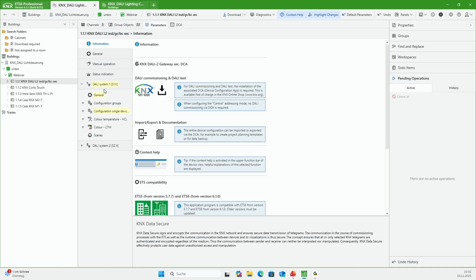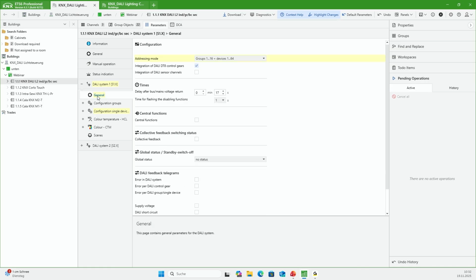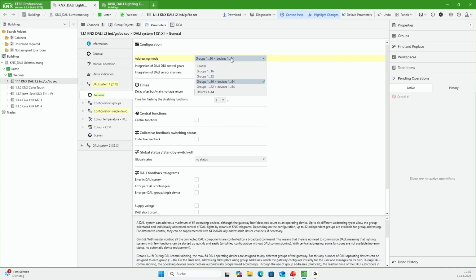So we go through the first system, we have the general settings, and here we can set some general functions for the DALI device or for this DALI line, including some feedbacks and the type of the addressing mode, which here we chose 16 groups and up to 64 devices. You can choose other options, and that is up to the project requirements.